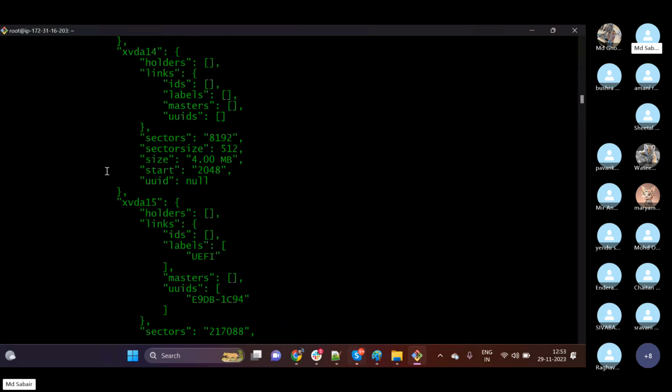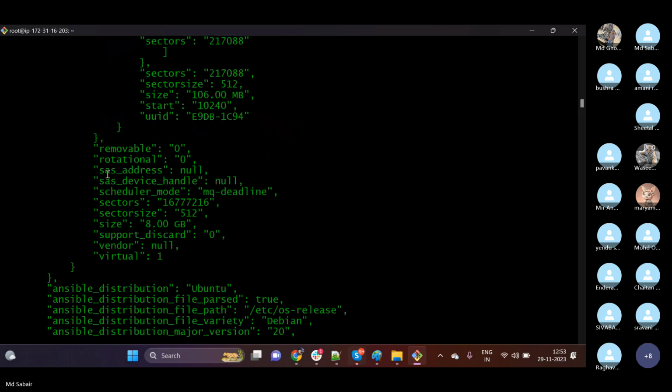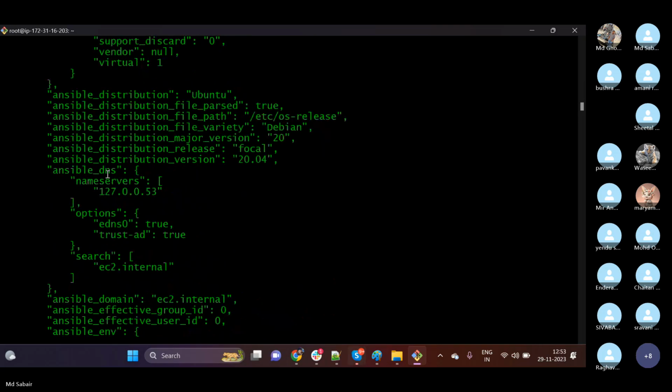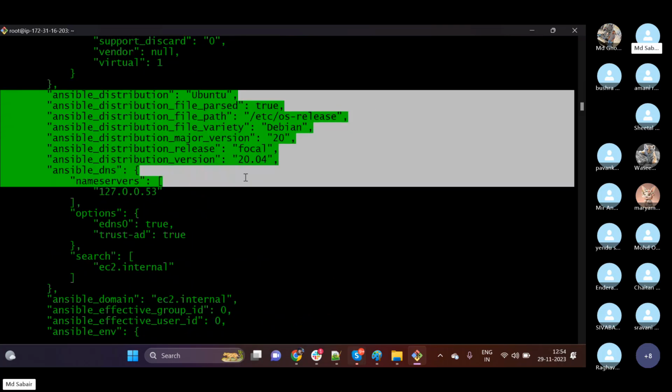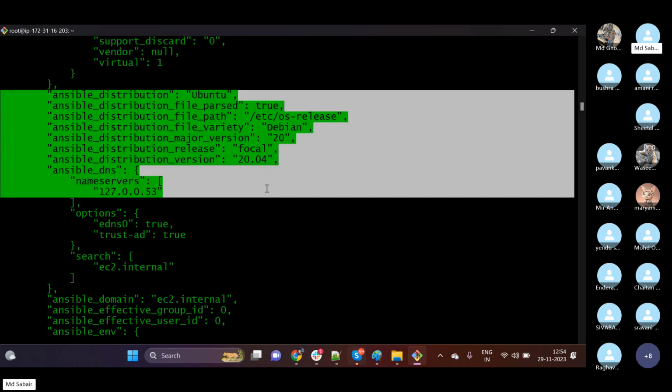So now the question is, what will you do with this information? This is the important point I want to tell. Okay, we know that the setup module will help us collect all the information. So what will you do with this information?